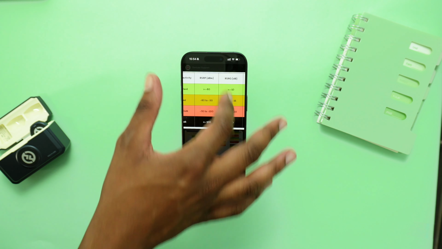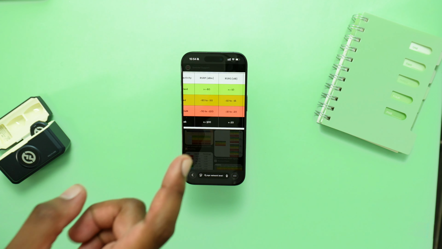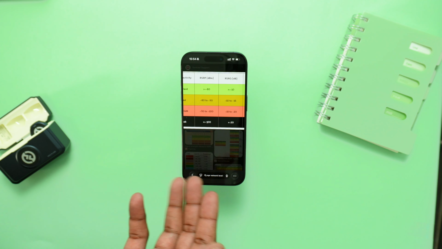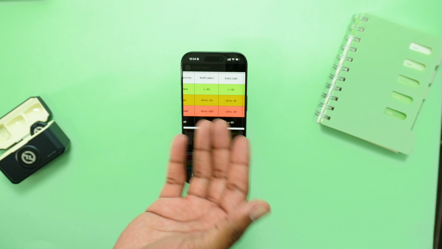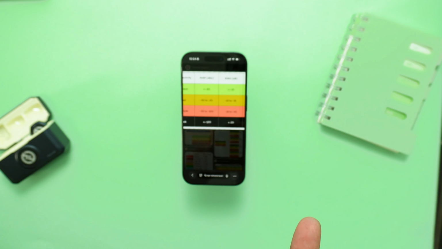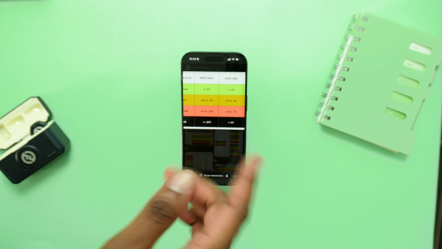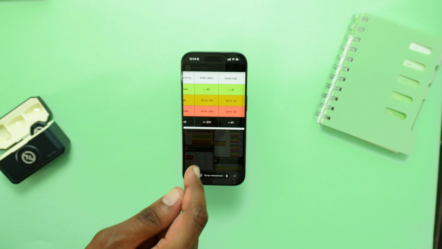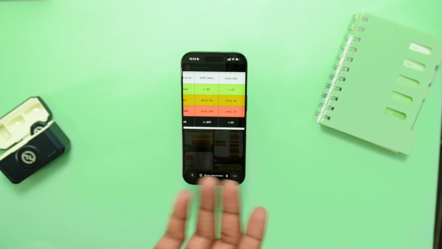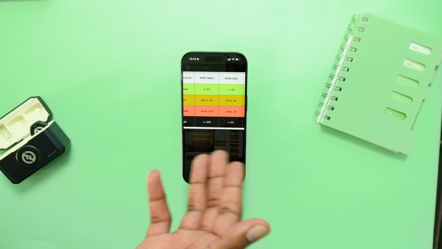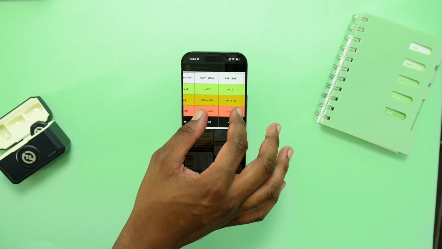Now we do have a parameter as well for RSRQ, which is measured in dB. Okay, if you're anywhere above -10, that's perfect. If you're between -10 to -15, that's okay. From -15 to -20, that's a weak signal, and if it's anywhere below -20, that doesn't indicate something good.